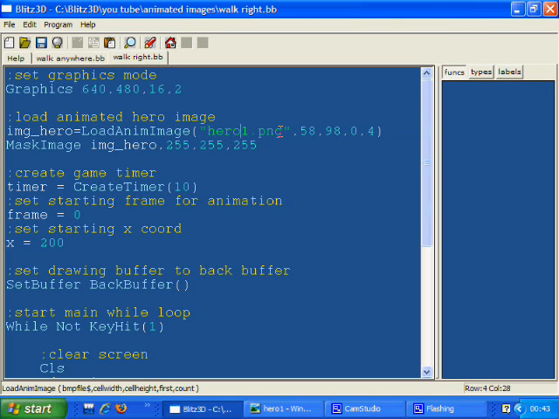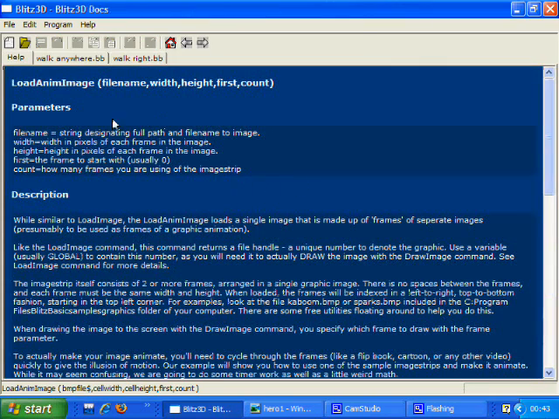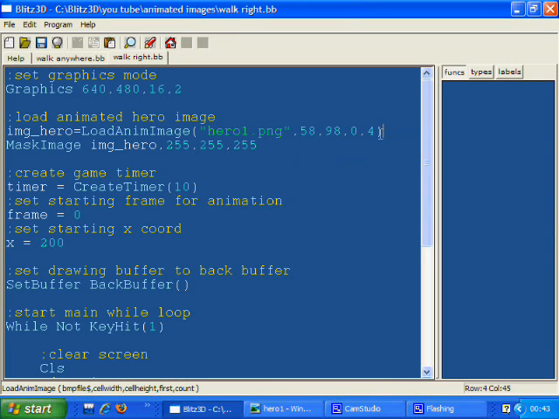So you give it the name of the image, and then you tell it how wide, if I go to the help page here, you'll see. So you tell it the width, which is the width of each of the frames, how high each of the frames is, which frame it should load first, and how many frames it should load. So we want it to load all the frames, all 4 frames in animation. So I'm telling it it's 58 pixels wide, 98 high, 0 is the first frame, and we've got 4 frames.